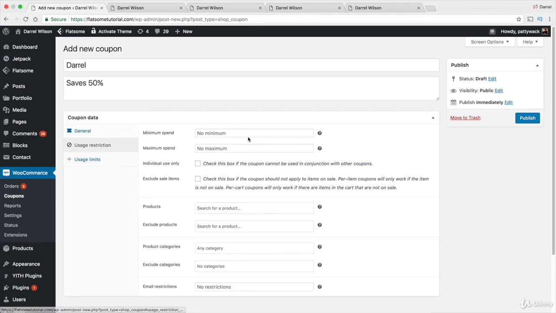Usage restriction. How much do they have to spend to actually qualify for this coupon? Well, I'm going to say when you spend $100, then they can qualify. Or let's just say $50, they can qualify. Now, what's the maximum? Guys, never put a maximum. That's dumb. You don't want to penalize people for spending too much money, so I'm going to put no maximum.